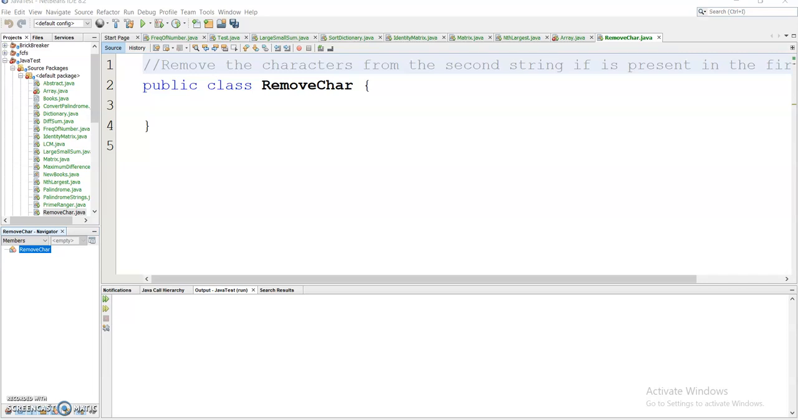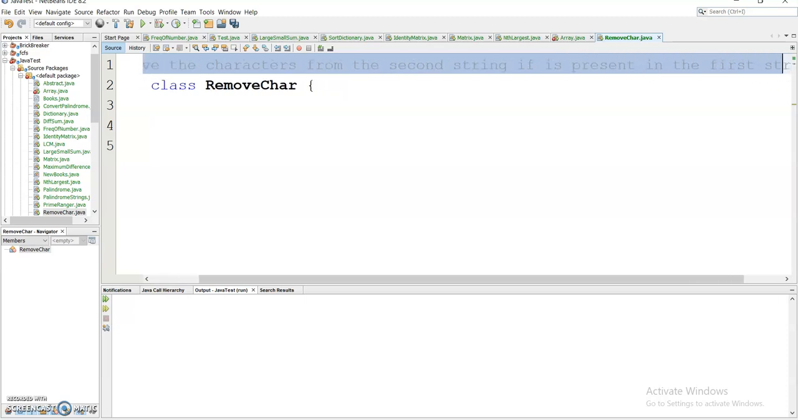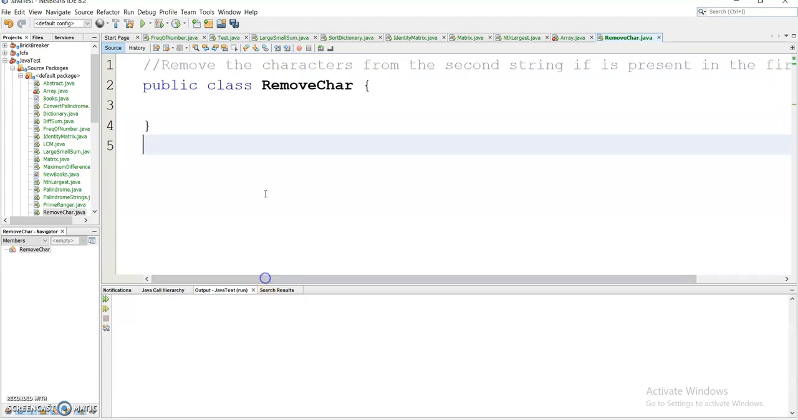So friends, today I will be solving one more question that might come in the TCS NQT examination 2020. So today's question is that I need to remove the characters from the second string if it is present in the first string. So here I have already defined a class named removeChar, and what I need to do is remove the characters from the second string if the characters are present in the first string. So let's see how we can code it.